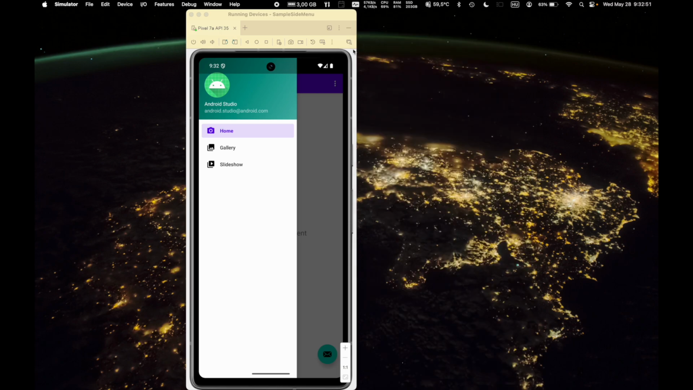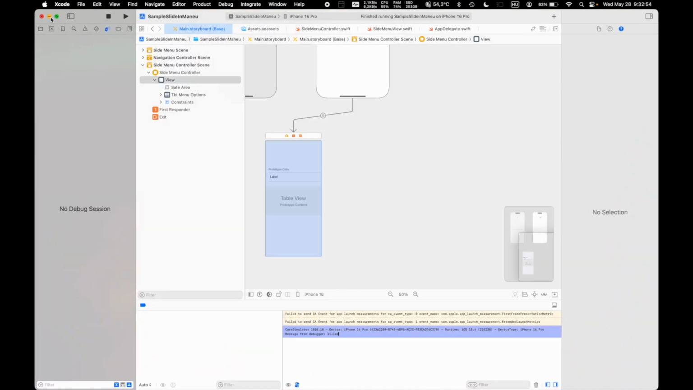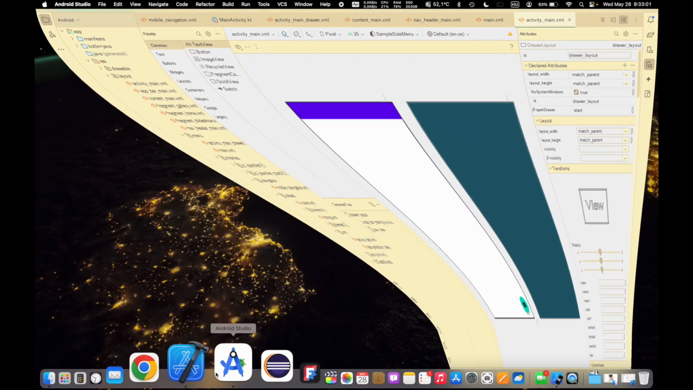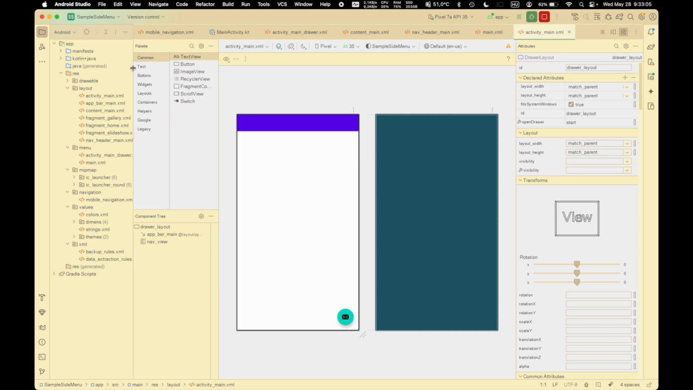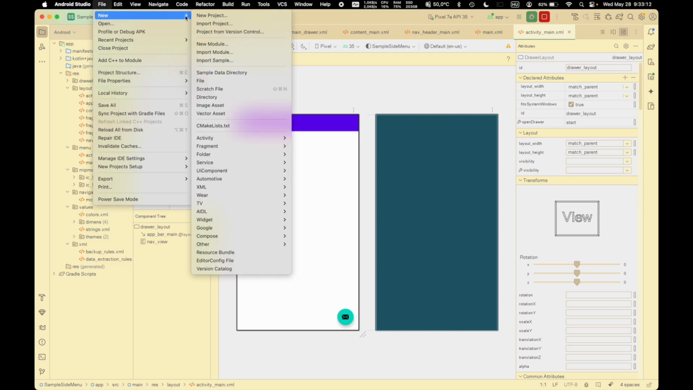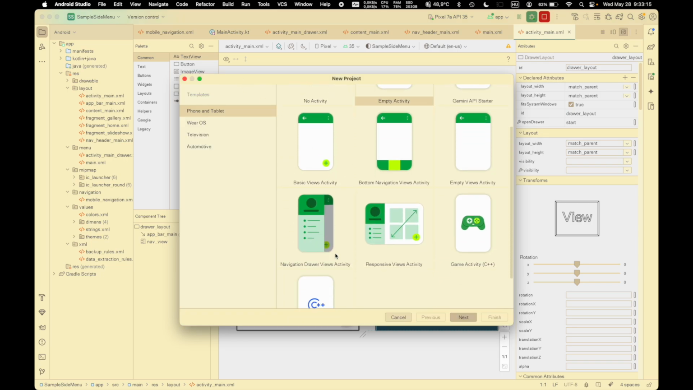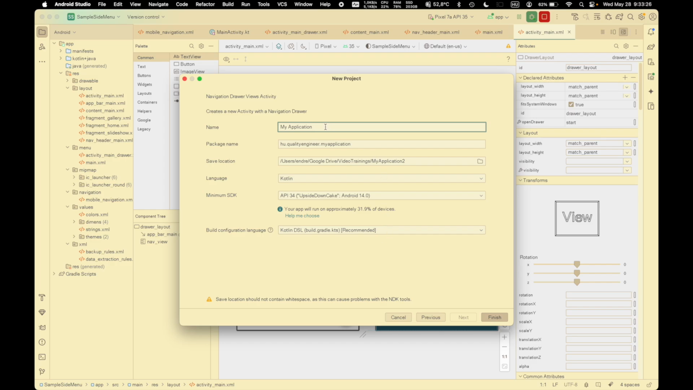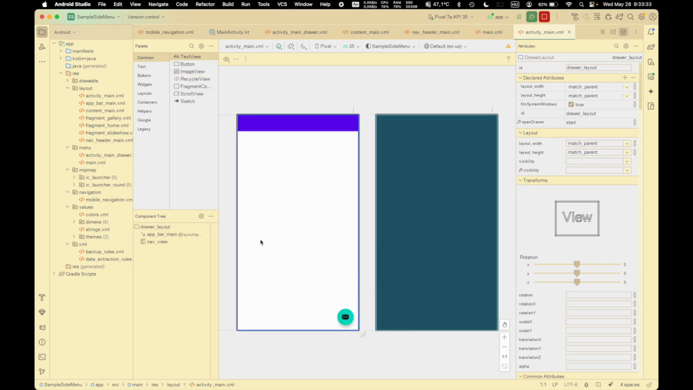Let's start with the Android Studio because this is the simpler one. Okay, so basically in Android Studio, creating a side menu application is very simple, because when you want to make a new application, you start a new project, you can immediately select the navigation drawer view activity, and once you fill the details of your application, so the application name, package name, save location and so on, and you click on the finish button, then the system will create for you the application itself, which will look like this.